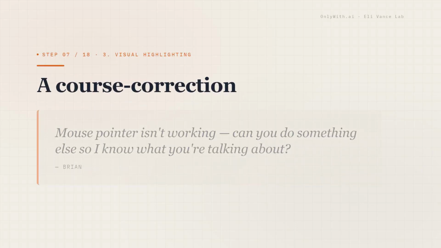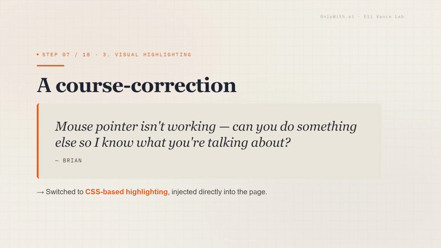Third piece, and this one came from a course correction. My original plan was to move the mouse pointer to indicate sections. Brian saw it and said, quote, "Mouse pointer isn't working. Can you do something else so I know what you're talking about?" He was right. So we switched to CSS-based highlighting injected directly into the page.